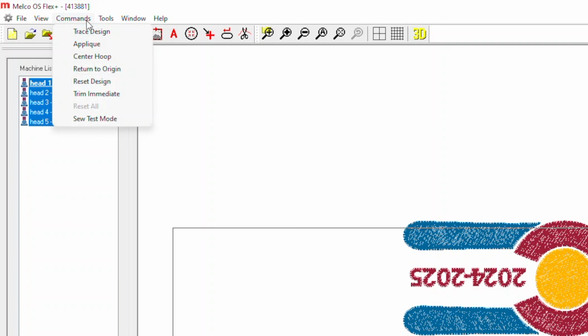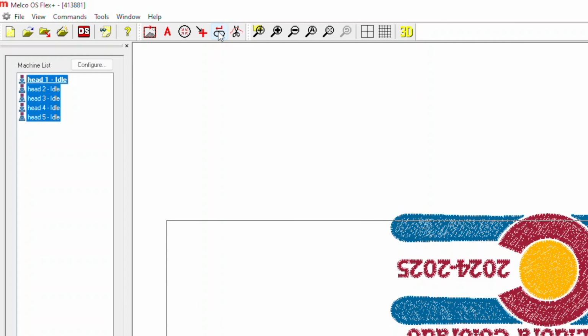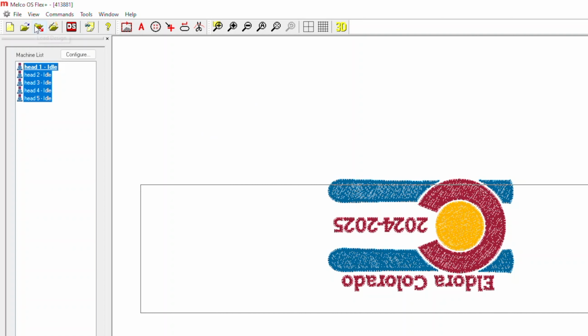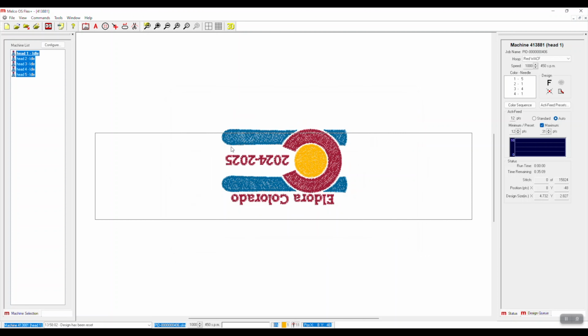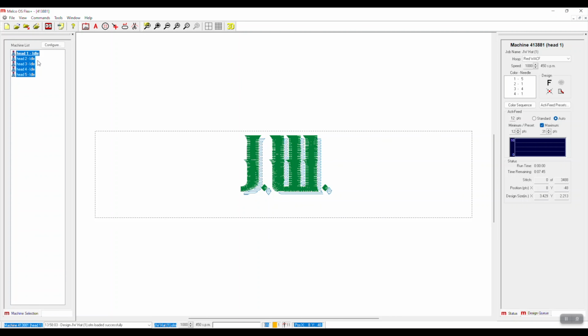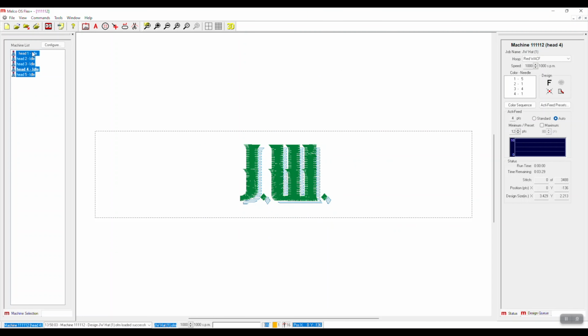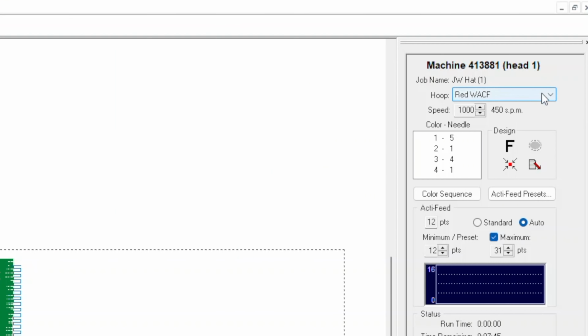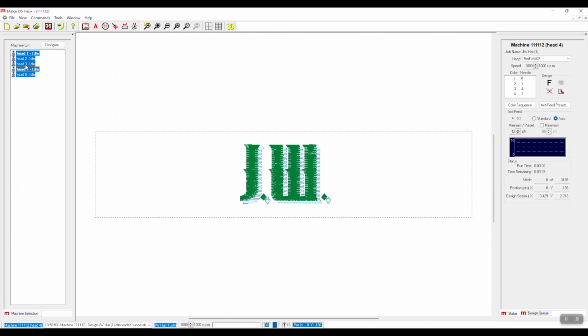We'll go to commands and reset design. If you like the shortcuts, you can use this reset design, which does the same thing. Now what we want to do is load our design. So we'll load that design. One thing you'll notice is each machine has a different size hoop in it. But if we go back to the first machine and we set the red WACF, now if we look at each machine, they all have the red WACF on them.